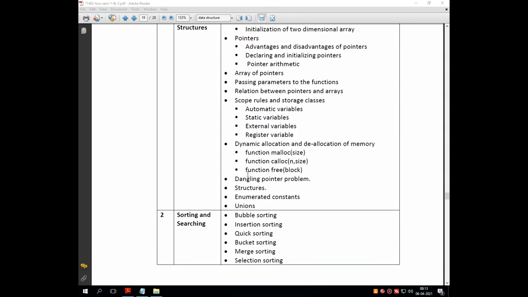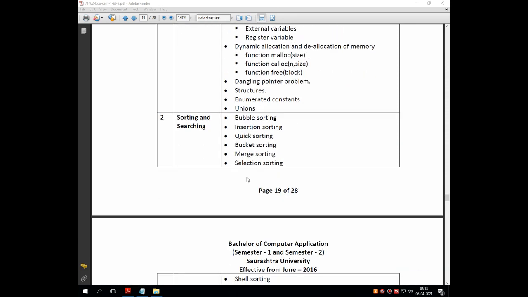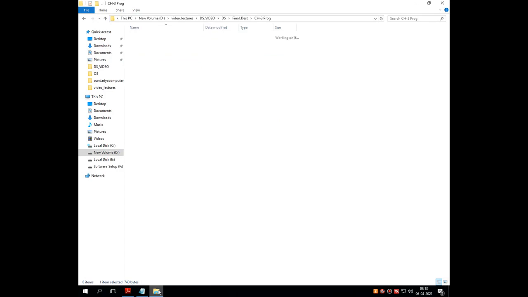Now we are going to start with unit number 2, that is sorting and searching, which is very important as far as the examination point is concerned. The first topic that we are going to start is bubble sort. So let's start with the same.